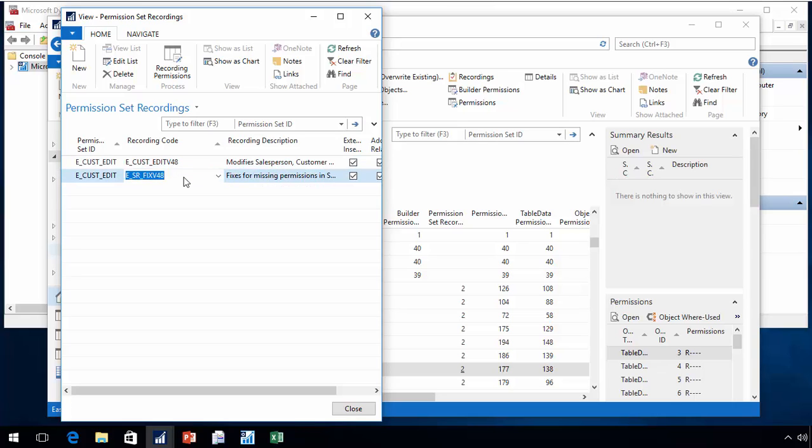the permission sets we have built. You upgrade NAV, you import our new recording. There's a special function to add new information to the existing permission sets. And in that way, you have upgraded the security from an older version to a newer version in the future.